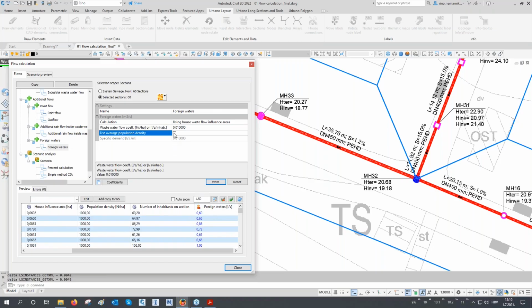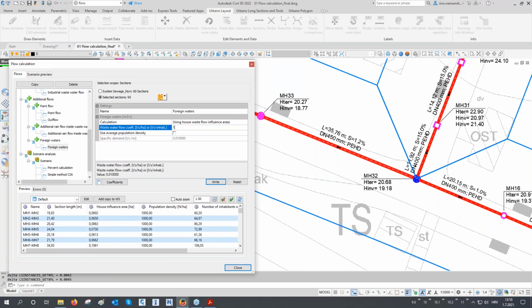Or if this is turned off, then you define liters per second per hectare of the house influence area. So let's put maybe 1, right? So this will now be this. So coefficient multiplied with house influence area.